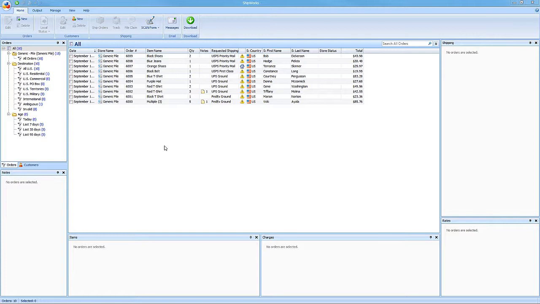My name is Dan, I'm the technical writer here at ShipWorks, and I'll be guiding you through how to add your FedEx account to the ShipWorks software. We'll also take a look at how to set a few defaults to make it a little bit easier for you when you go to ship your packages using FedEx.